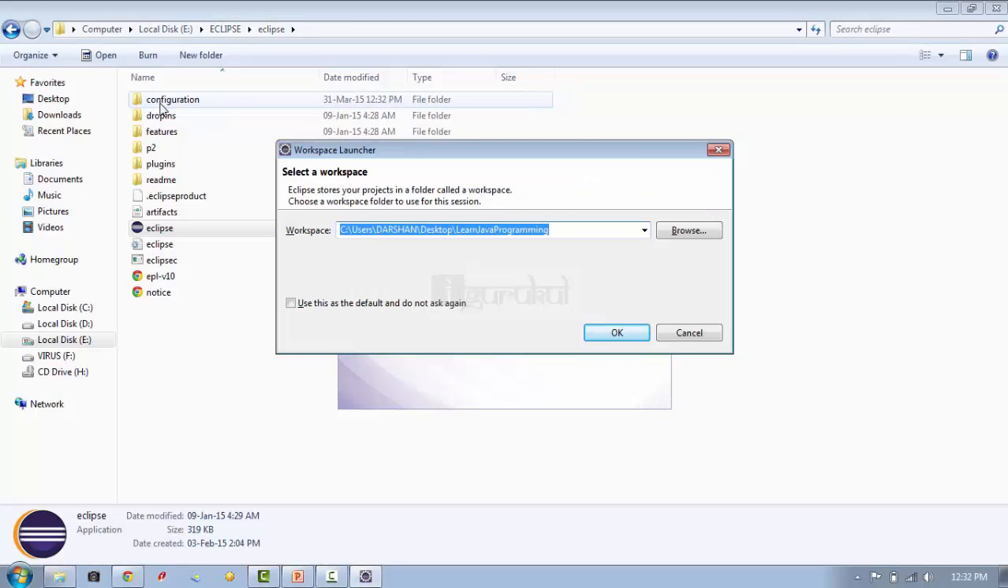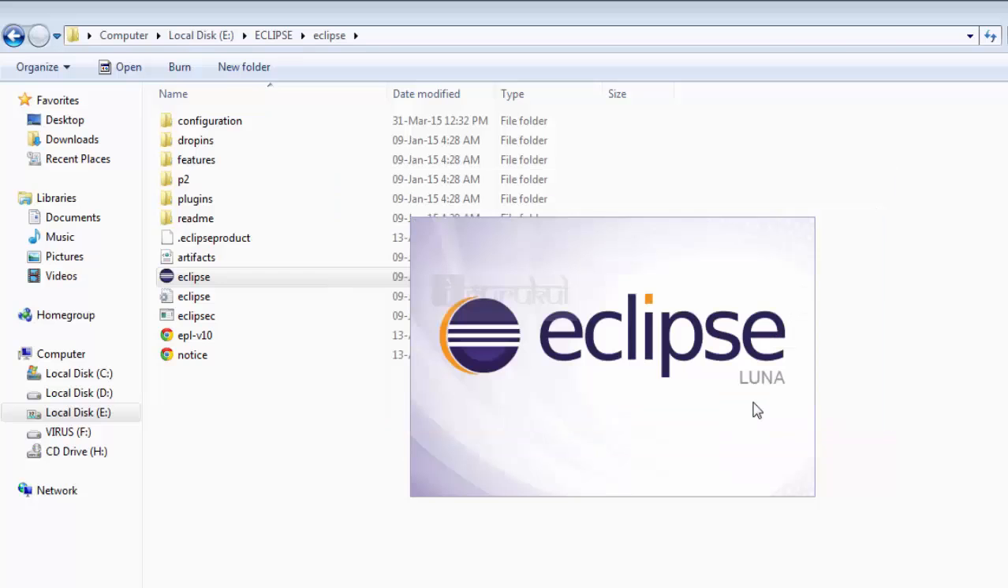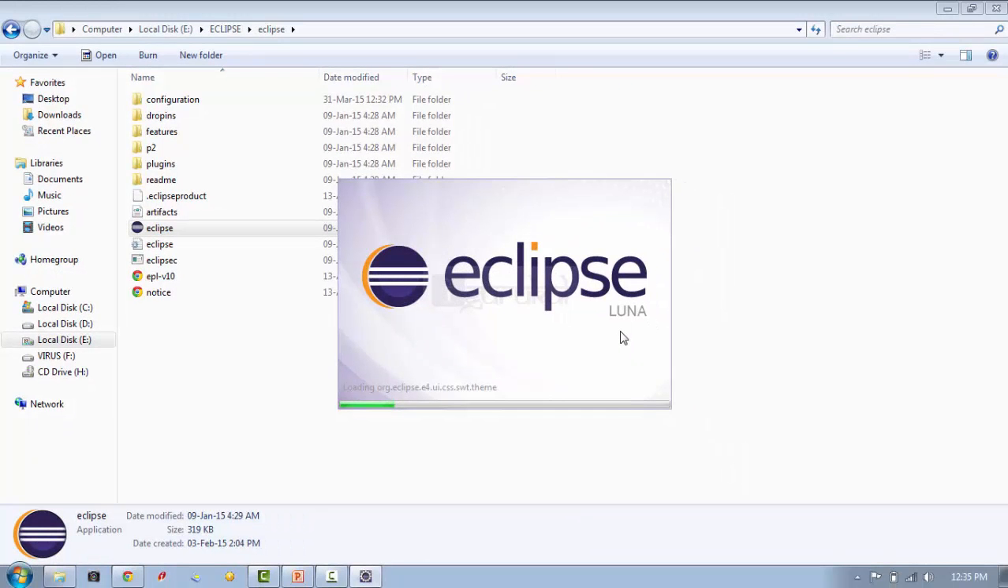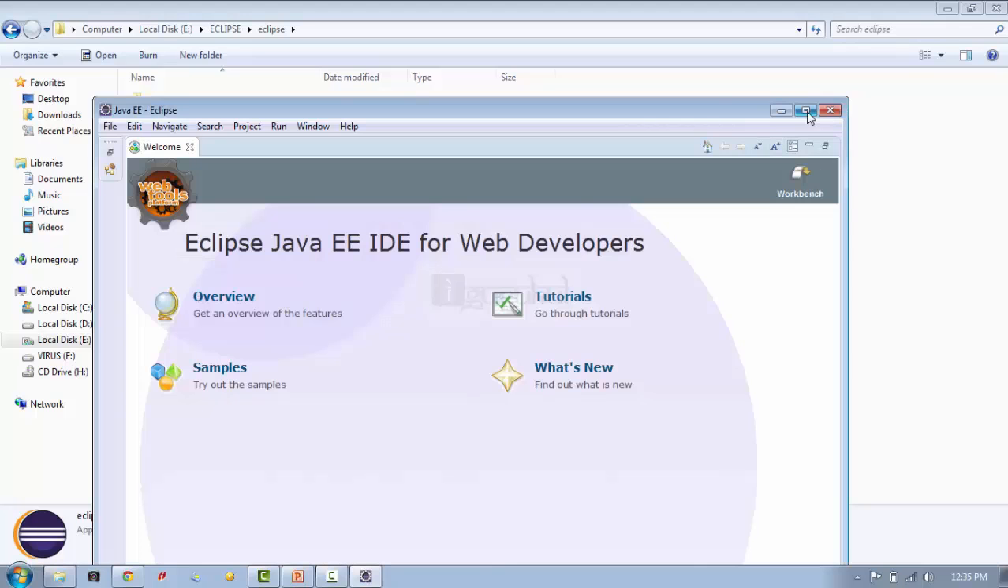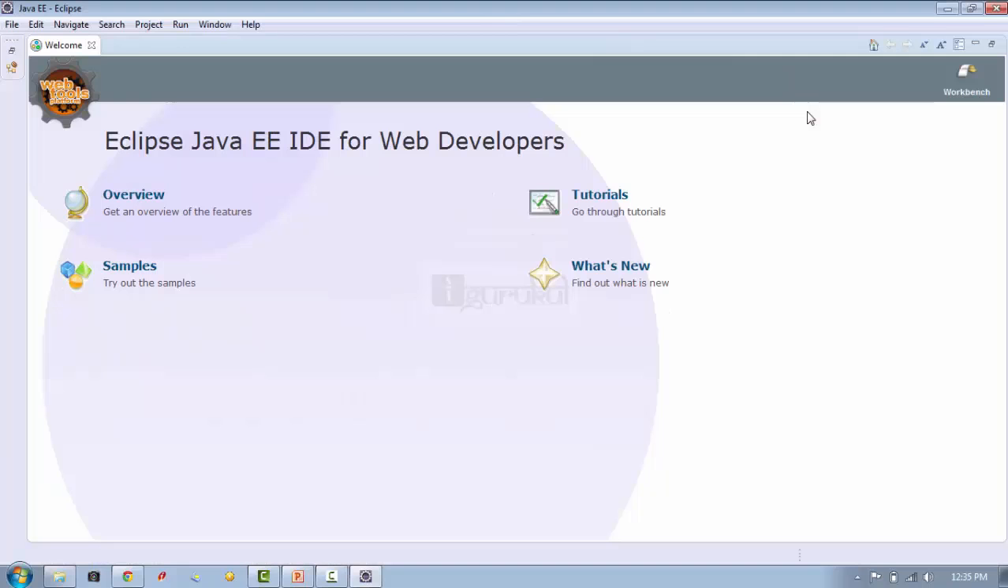See, it's asking me to select a workspace. I can either select a workspace from the previously made workspaces, or I can enter a new workspace. So let's create a new workspace now. E drive, new workspace. Click on OK. It will take a minute of your time to initialize and start a new workspace. See, it has created a new workspace and our Eclipse is ready to run.